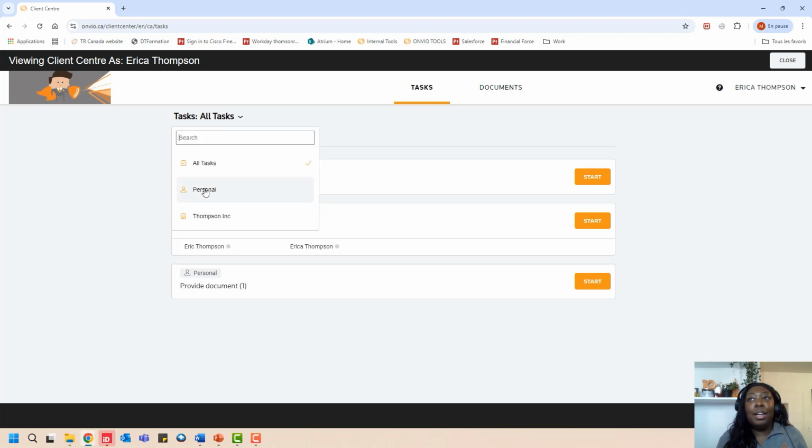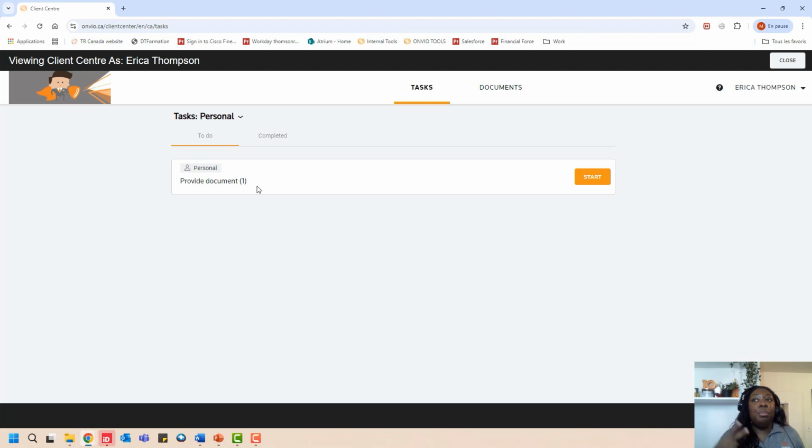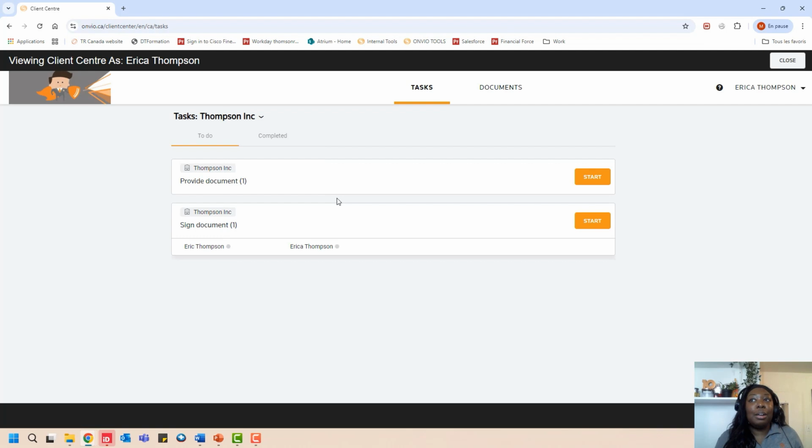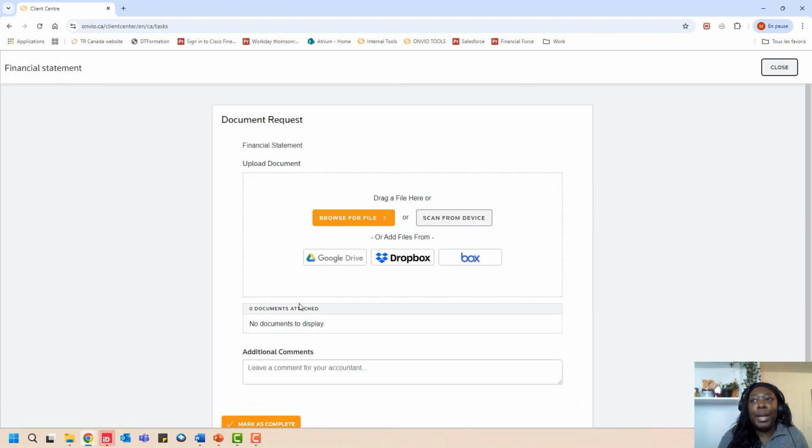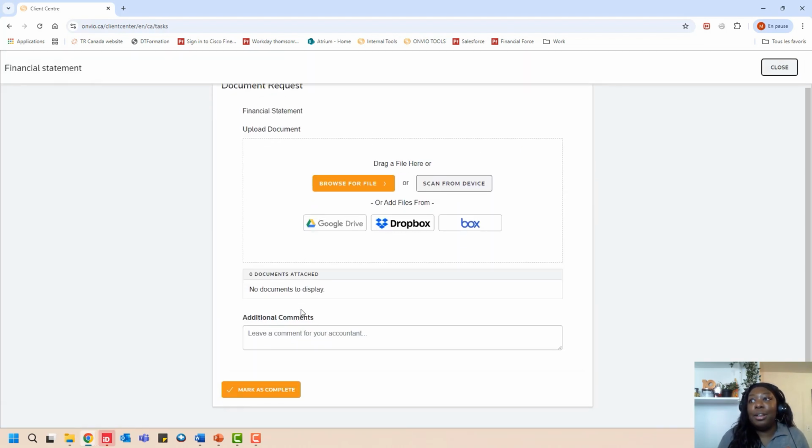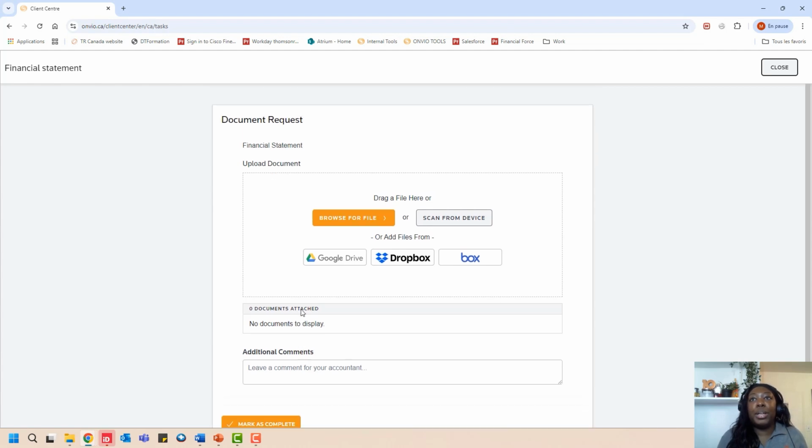So if I click on all tasks, as I mentioned at the beginning of the presentation, the client will have one OnView Client Center account, but with two sections. The first section, they could view all of the requests that were sent to her personal account. And then the second section is all the requests that were sent to her corporate account. So here we have a document request and an e-signature request. So once the client clicks on Start, they will be able to complete that request directly in OnView Client Center.